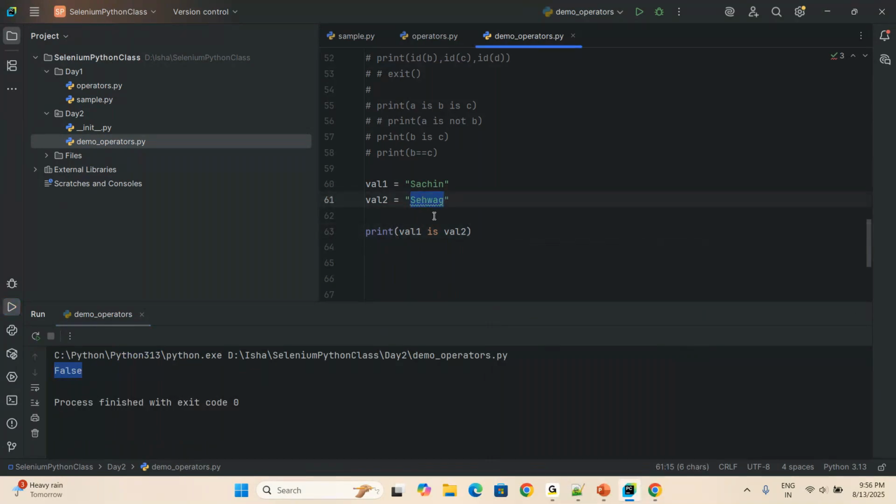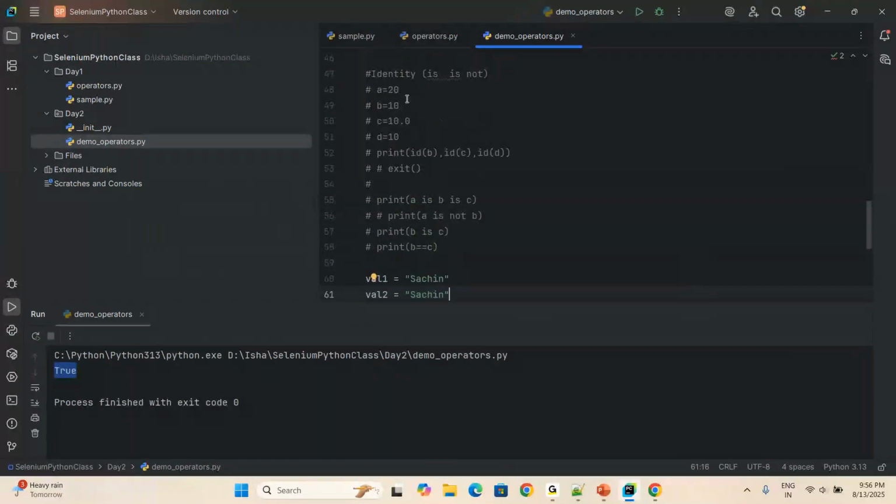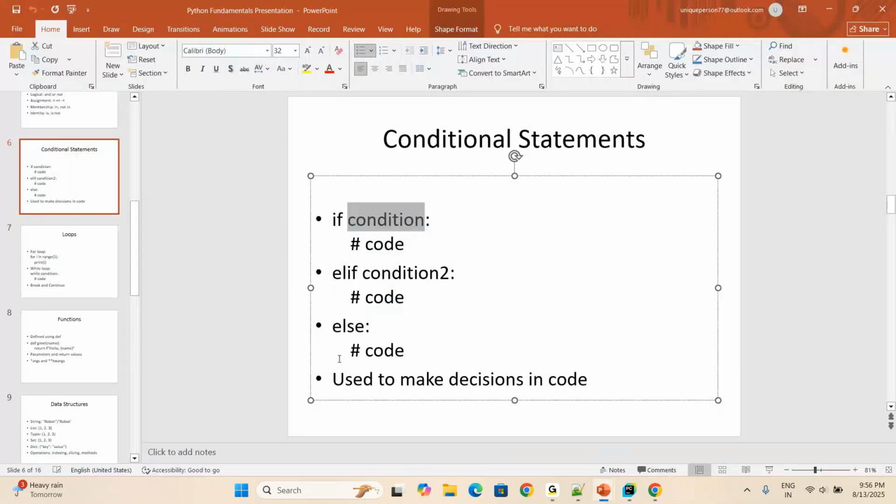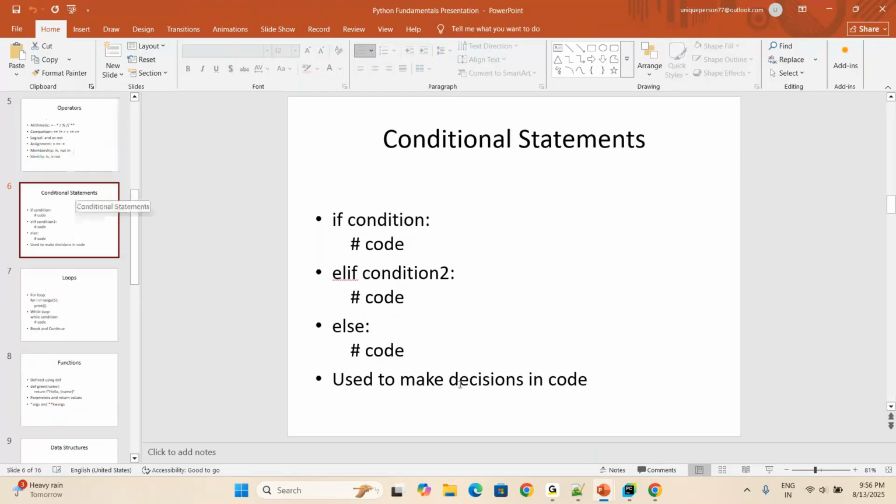Suppose this value is also Sachin. Let's try it. It is throwing you true. Hope you're getting it now. Not only with numerics, guys, you can play with strings also. You'll have a few more list operators and list data types, dictionary data types in upcoming topics, where you'll get more clarification.